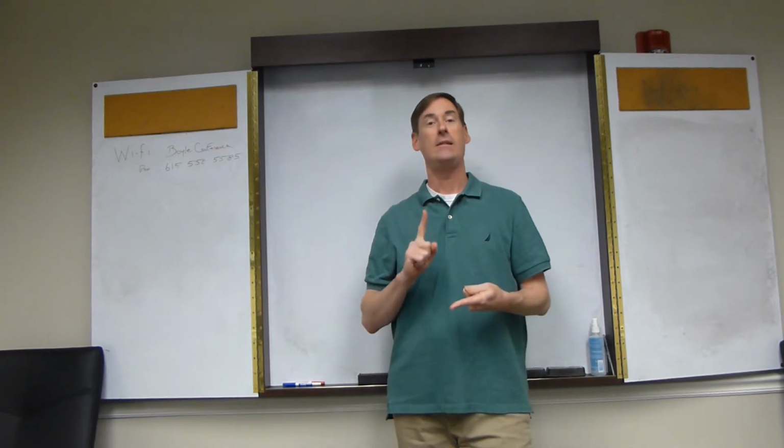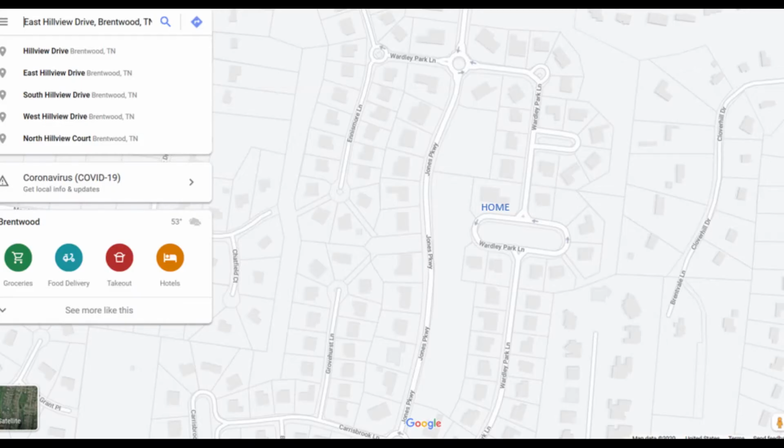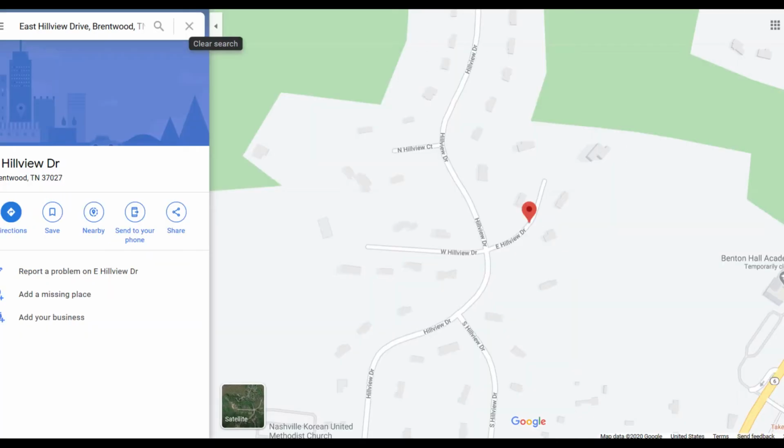So, step one, open up Google Maps. And if you don't know where Google Maps is, you can Google Google Maps, literally. Let's type in East Hillview Drive in the top left corner, comma Brentwood, Tennessee, and we're going to click the magnifying glass.